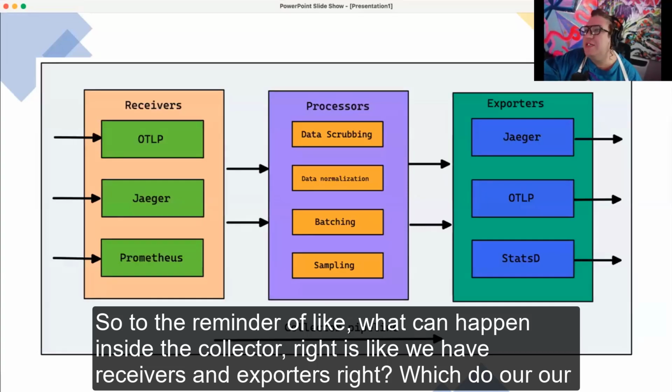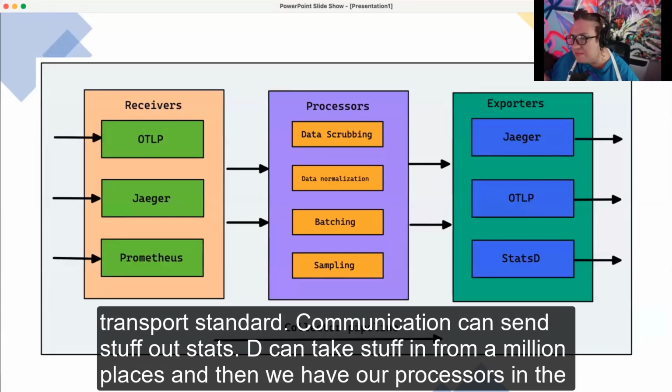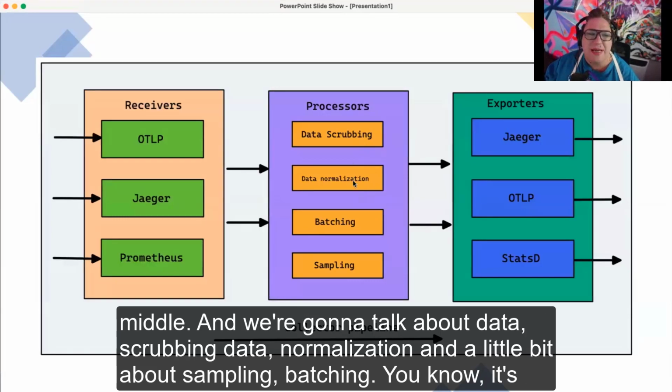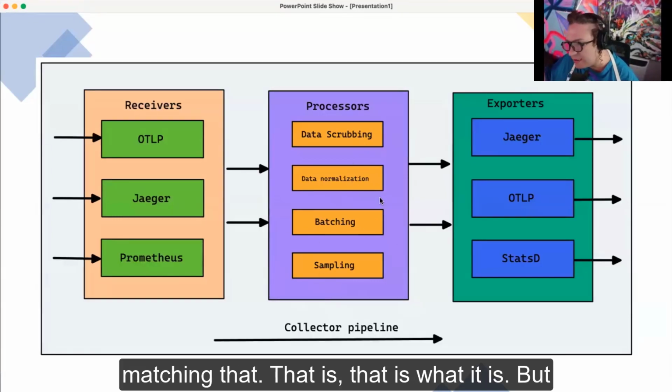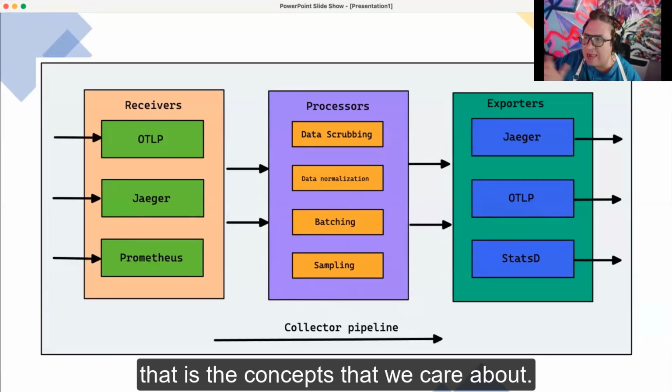So the reminder of what can happen inside the collector is we have receivers and exporters, which do our transport and standard communication, can send stuff out to statsd, and can take stuff in from a million places. Then we have our processors in the middle. We're going to talk about data scrubbing, data normalization, and a little bit about sampling. Batching, it's batching. That is what it is. But those are the concepts that we care about.